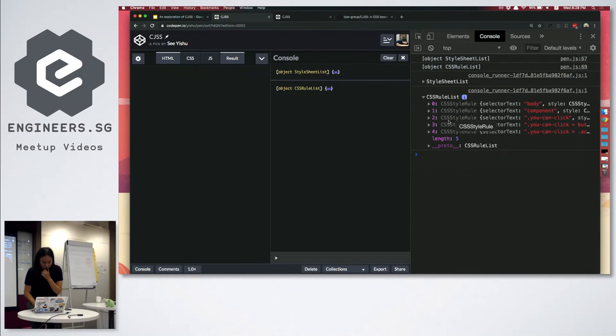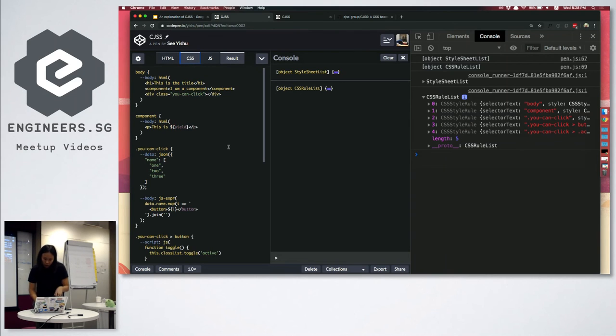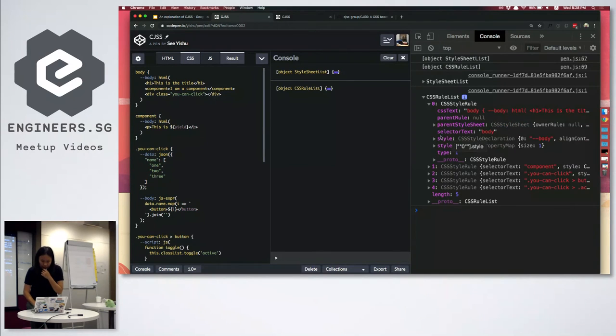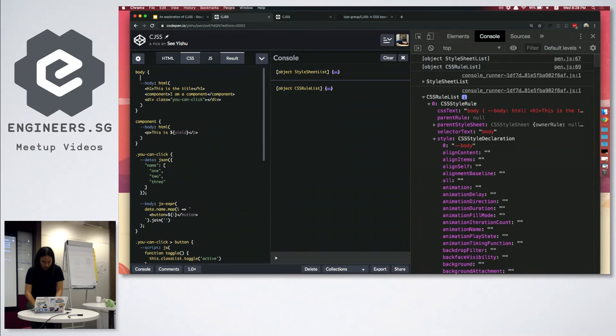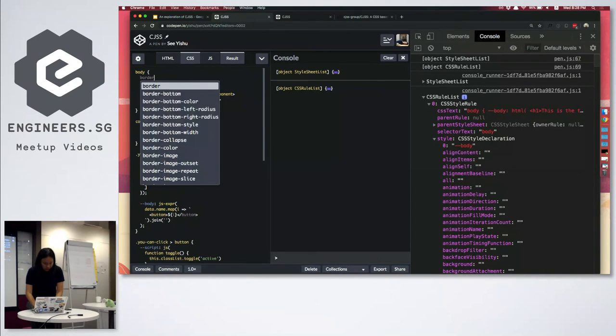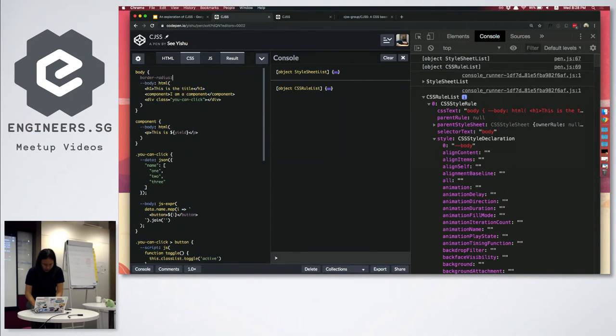Okay, so over here you can see the CSS that I wrote just now. Body component, you can click. All these are actually things you can get through JavaScript. And then it's very clear for me that I can see what are the different styles that are applied to it. Over here there's only dashed body, but let's say if you add something like border radius.